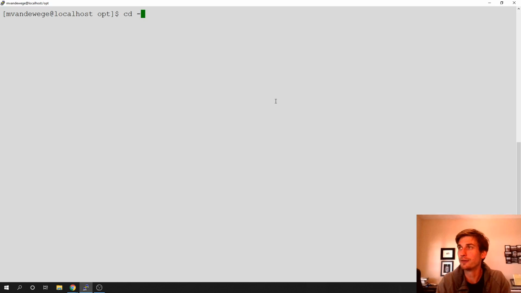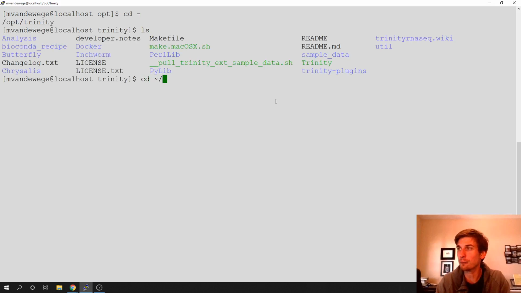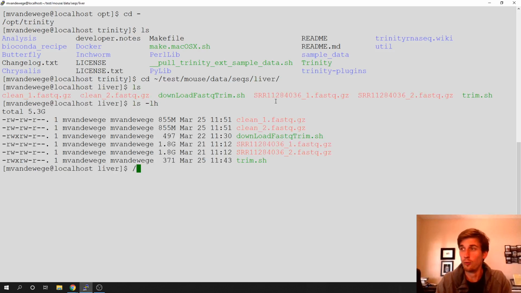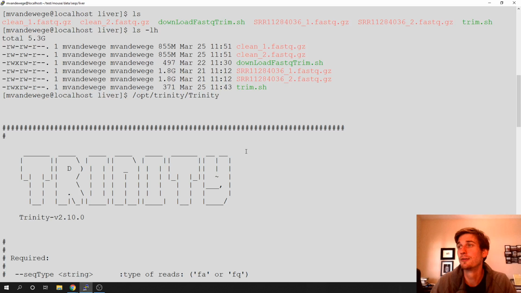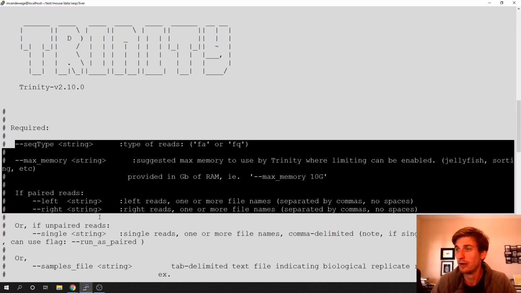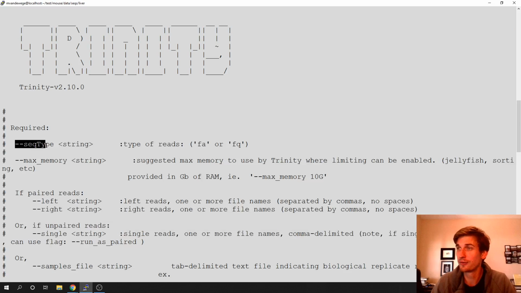So let's go back to the reads. Okay. Whenever we call Trinity, we're calling it from opt Trinity, and then Trinity is the main Perl wrapper. We're going to get a fairly intuitive, fairly helpful help menu when we just run Trinity by itself. So we have to have these four major parameters in here. We have to tell Trinity what the sequence type is, whether it's FASTA or FASTQ. We have to allocate how much memory will be used.